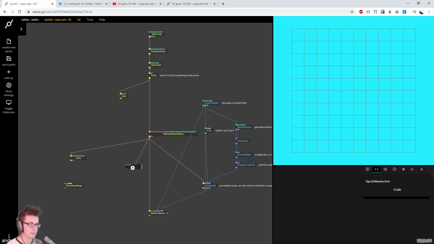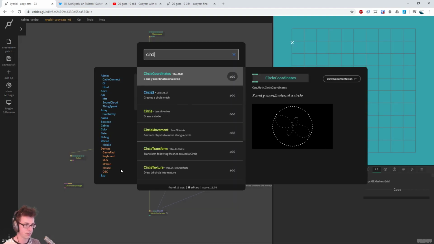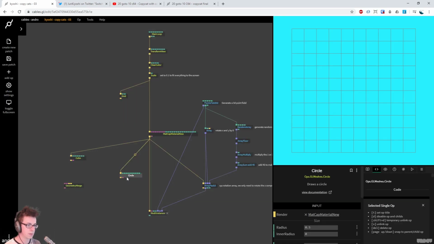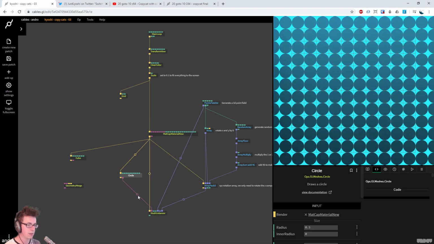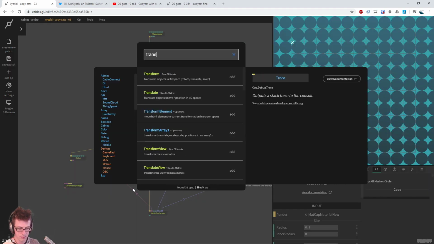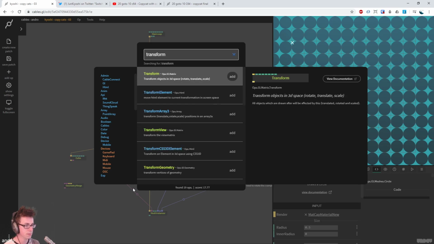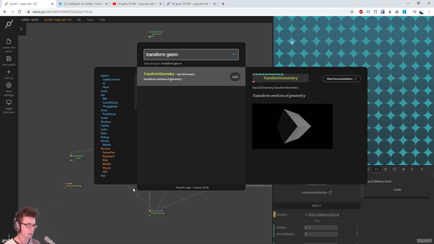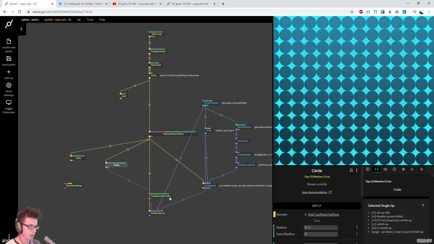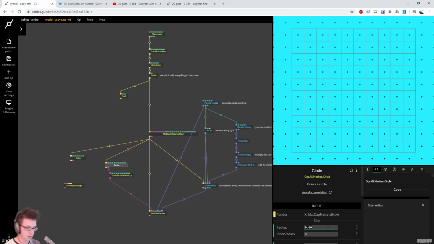grid. Let's get a circle mesh. There we go. Let's just plug this in for now. And what was it we used before? That was it, transform geometry. I'll cross that bridge when I get there. This might not be as simple as I thought it would be. Okay, let's make this say 0.05.